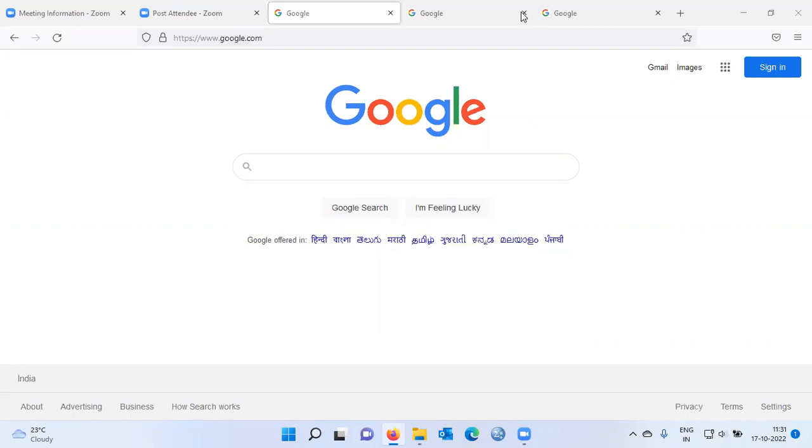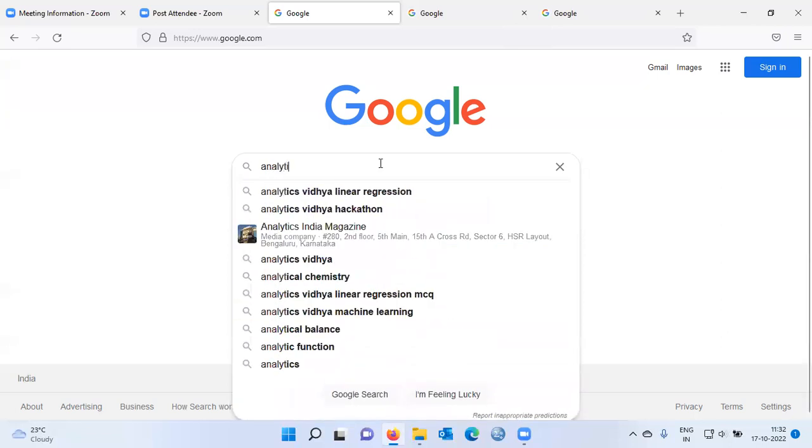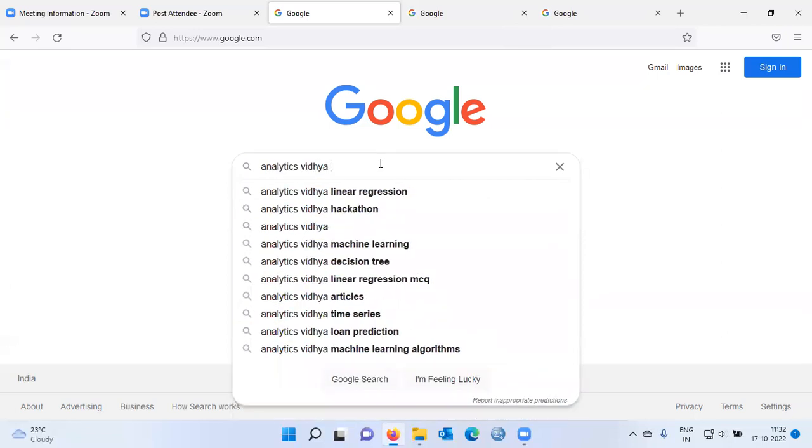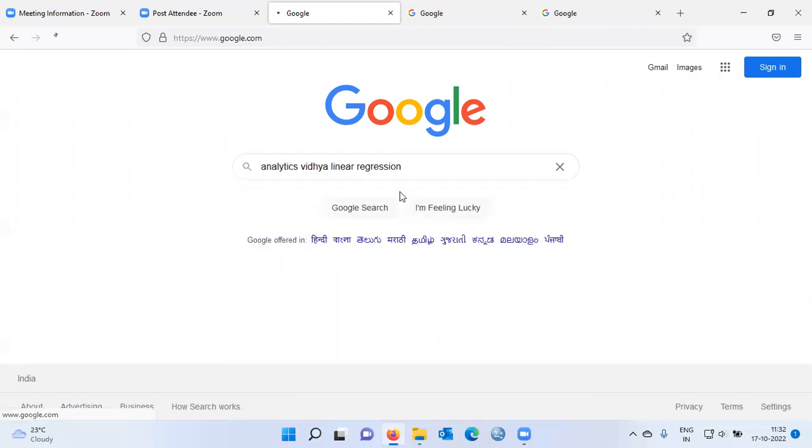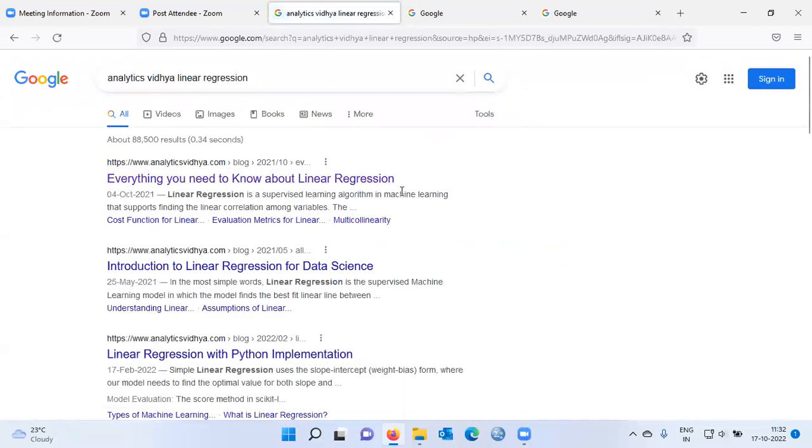The first very useful online resource that I'd like to share for an aspiring data scientist is what is called Analytics Vidya. Let me choose the topic linear regression. You can see here, it displays different articles written on Analytics Vidya. You can choose any of these things.